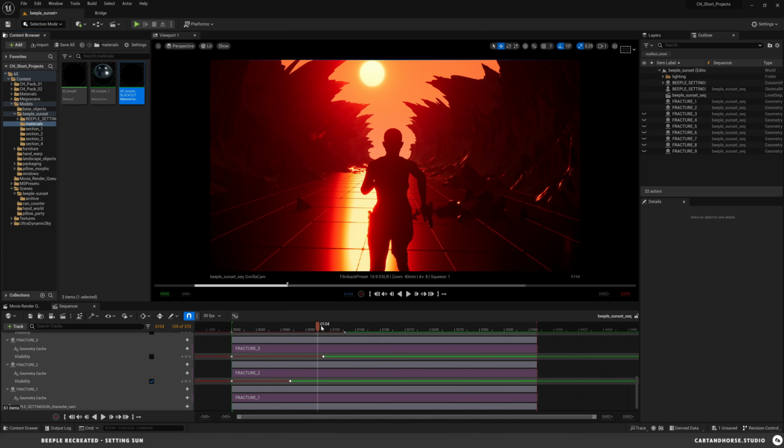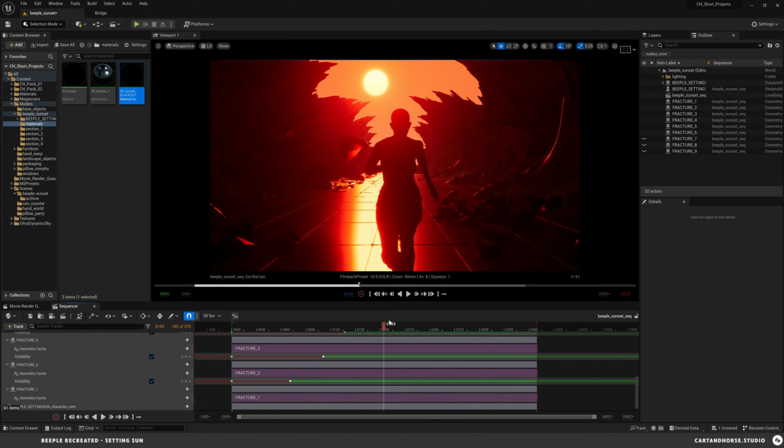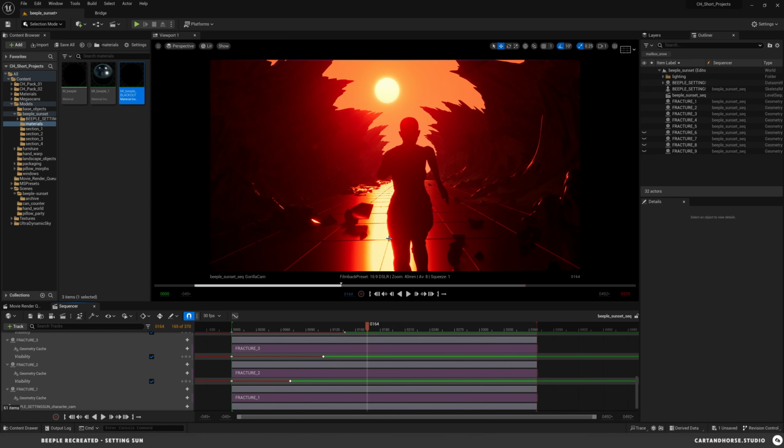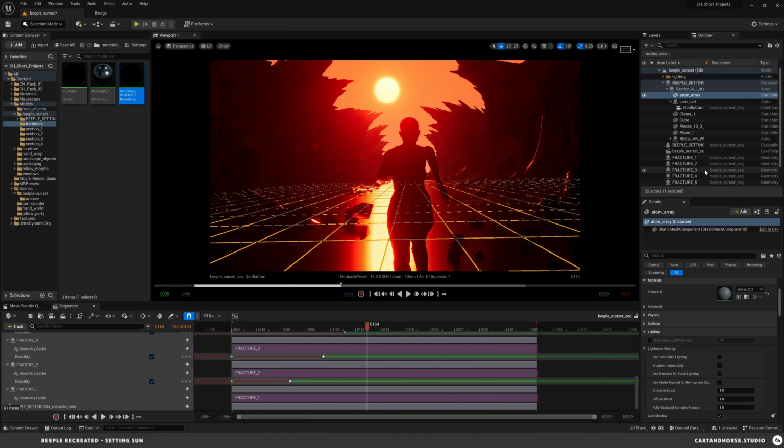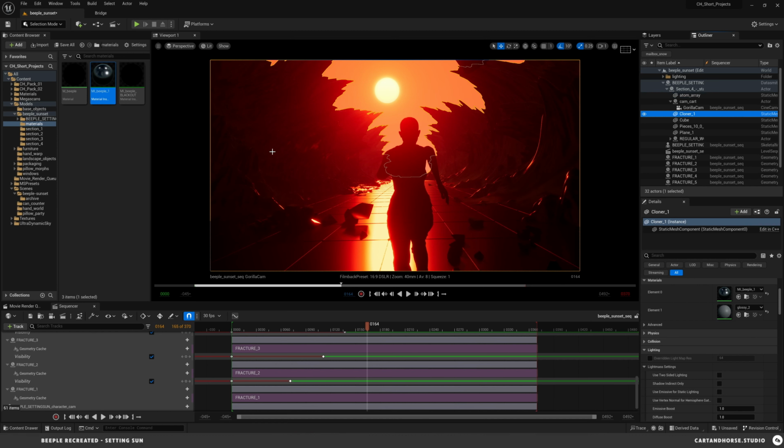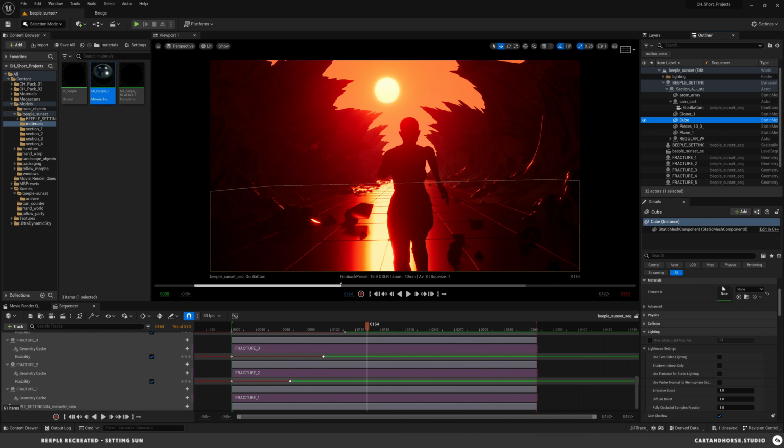And now we're actually getting a bit closer to the finished product of this. So everything else that's in here, I'm going to go through and apply this same material, and I will probably spend some time going through and doing the look development and tweaking all of this stuff. But for now, we're going to apply this to everything.